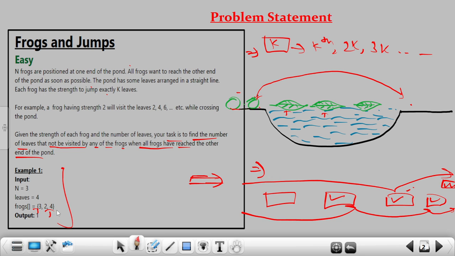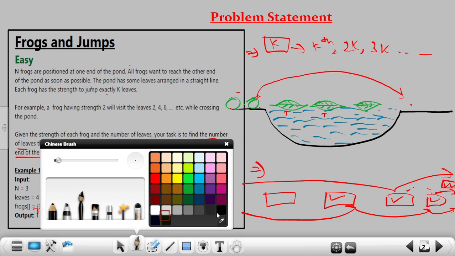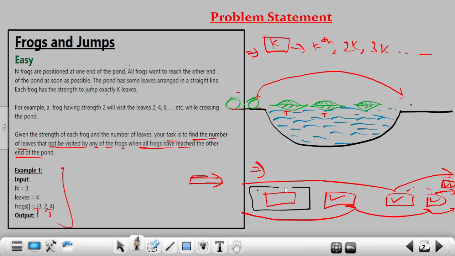After that we have a frog with strength 4, so it is directly going to jump to the fourth leaf. After that it will cross. Now in this whole process you can notice that there is one leaf which is not visited, so the count is going to be 1 and hence 1 is our output. I hope you guys are clear with the problem statement.